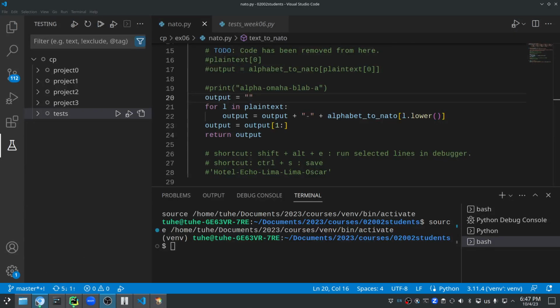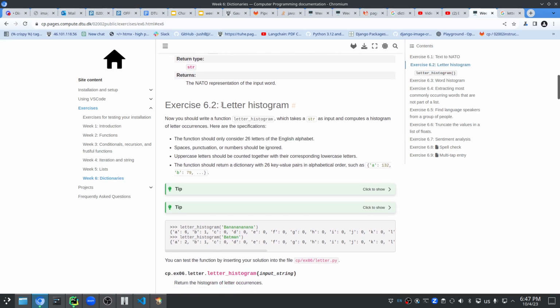Okay, so hello again. In the next one, we need to do this letter histogram exercise. We need to write a function called letter histogram, given a string as input. Then what it should do with the string is turn it into a dictionary of this form. The dictionary contains as keys all the different letters in the alphabet, A, B, C, and so on, and the corresponding value is how many times that letter occurred in the string.